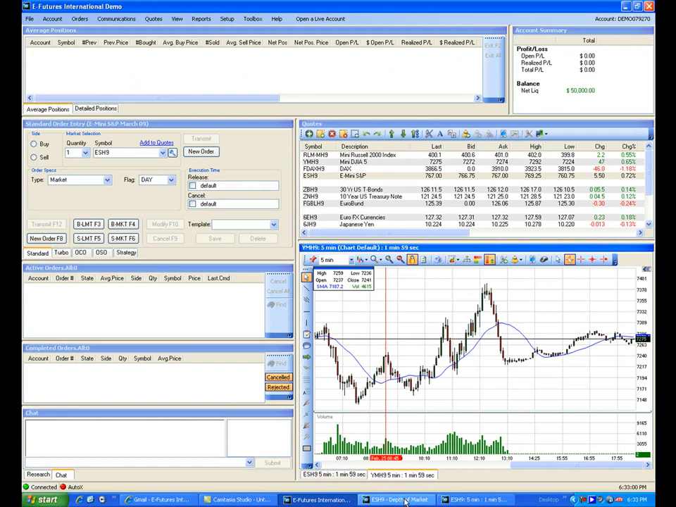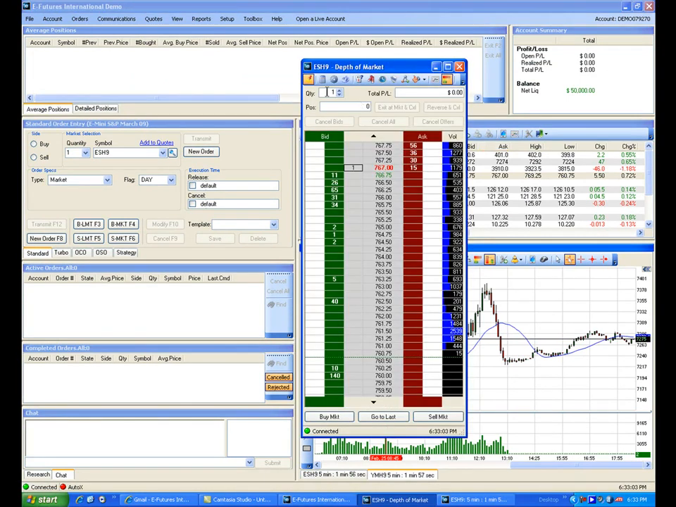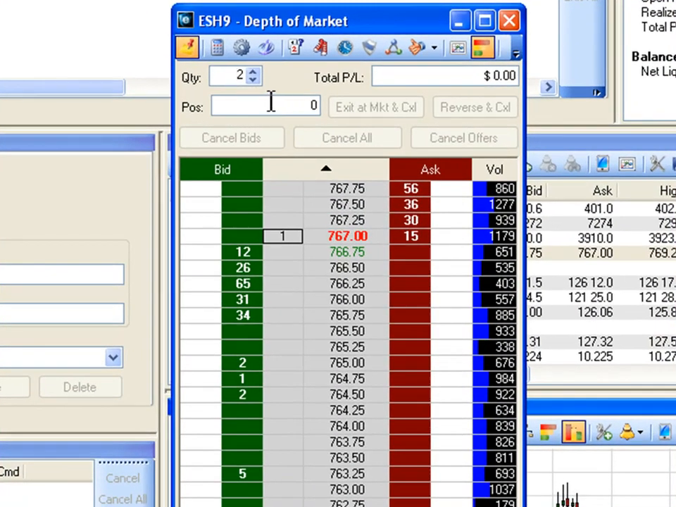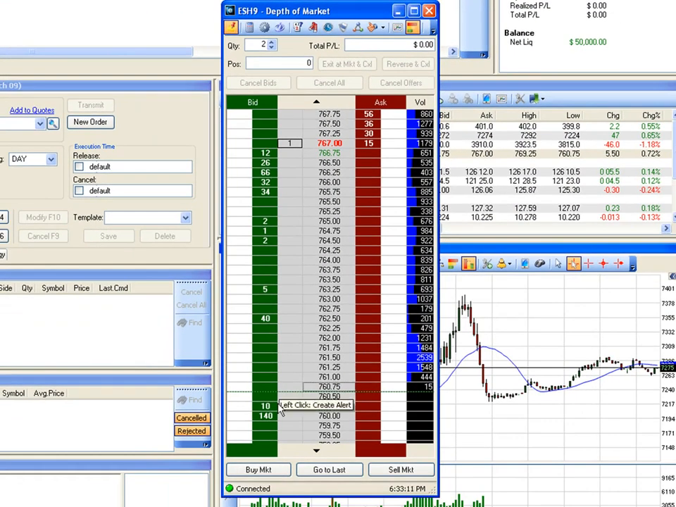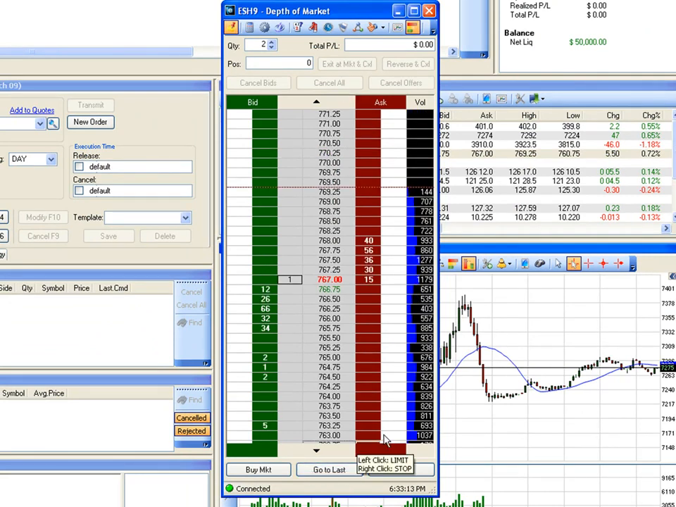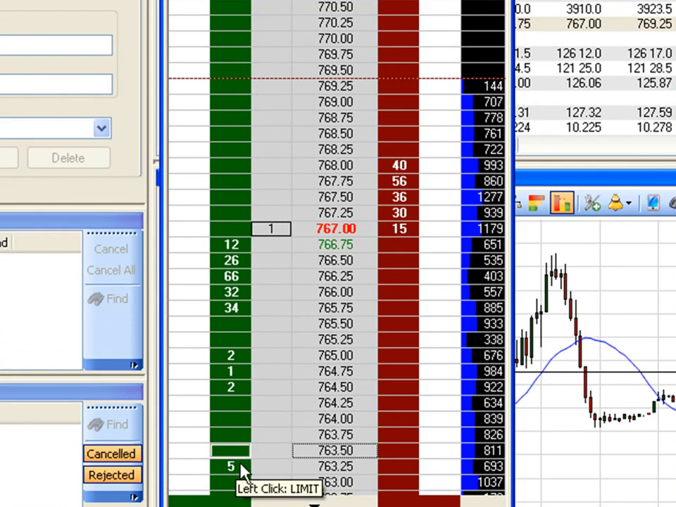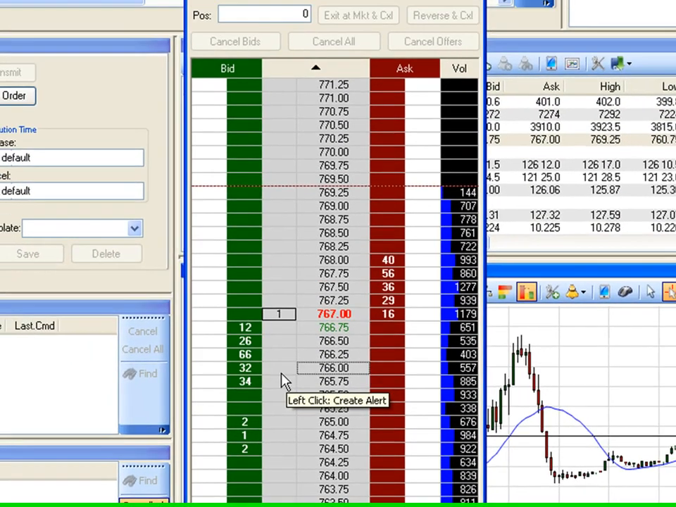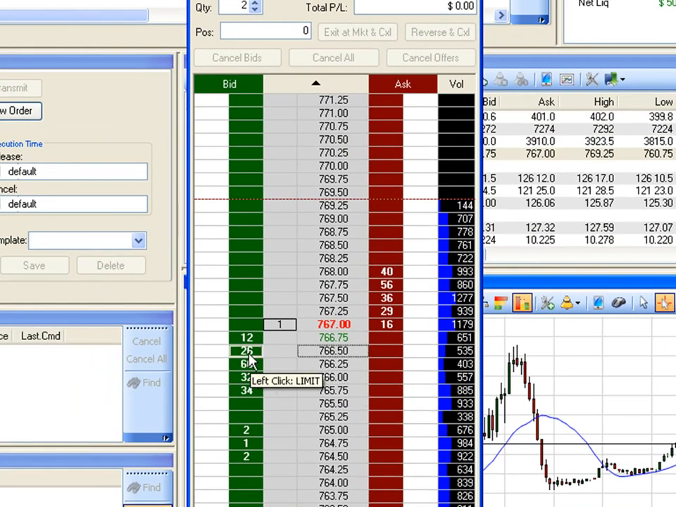Once the depth of market is open, here's where I set the quantity, and it will show me the position up here, which is 0 right now, and the total profit and loss. Go to last will center the market depth. Very simple to place an order. To place a buy limit, the market is currently at 7766.75. I simply click next to the price on the green where I want to buy.